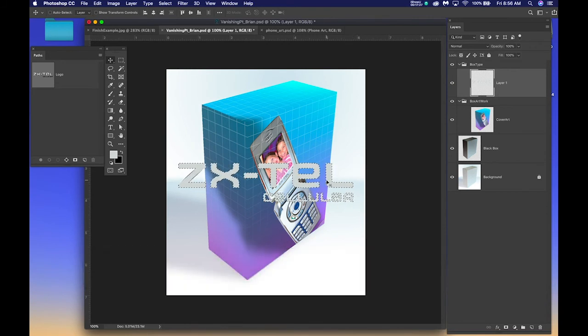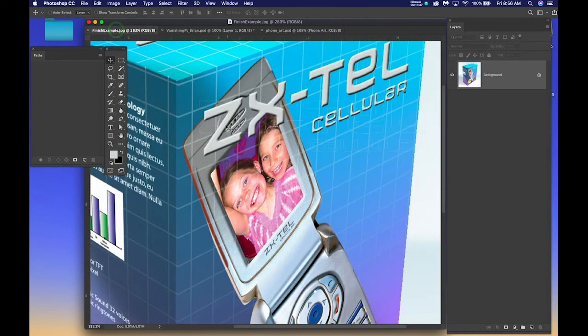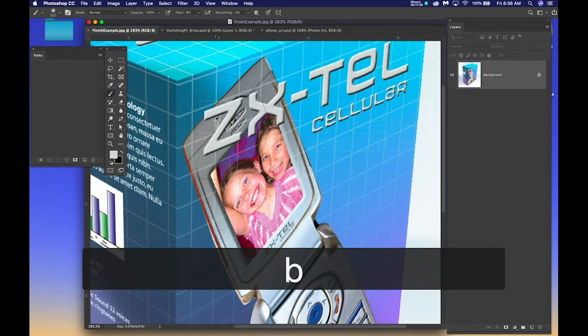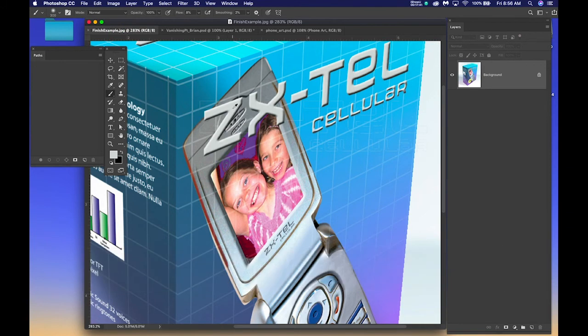Now, there's a quick thing I want to show you. If when you selected the color, so when you went to the Finish Example and you hit the B key and you held the Option key, if for some reason when you clicked that gray it went into the background color, I'm going to show you how to fix that.